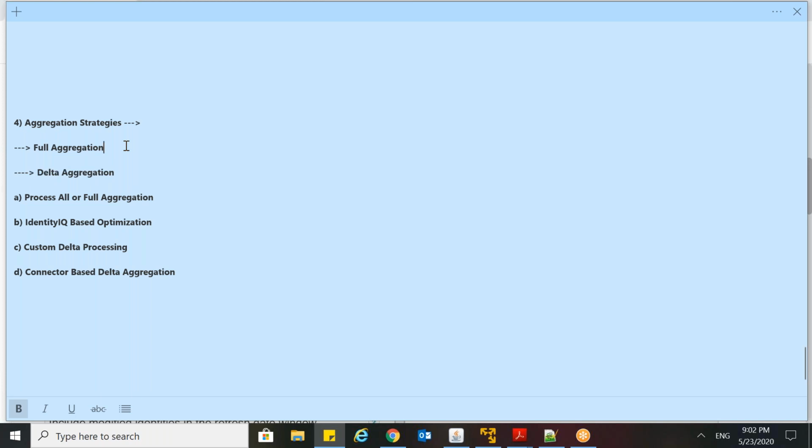Full means you would be reading all accounts from the target application. But let's say you have a large application that you're maintaining, with 10,000 accounts. You cannot run aggregation on all those accounts every day, considering you have multiple applications. So for that, we have delta aggregation. Delta means not full aggregation, but part aggregation, that is generally targeted aggregation.